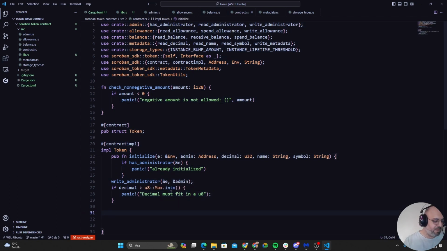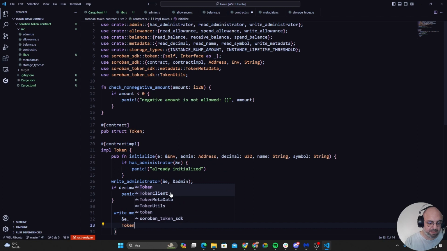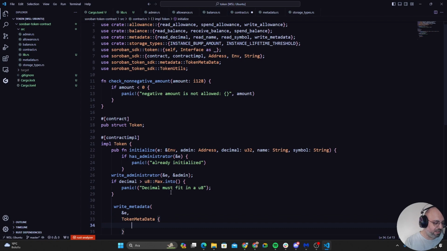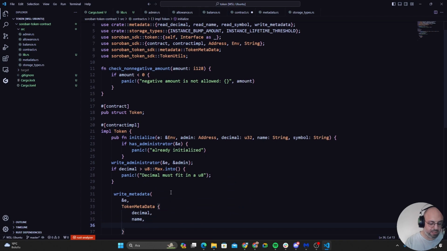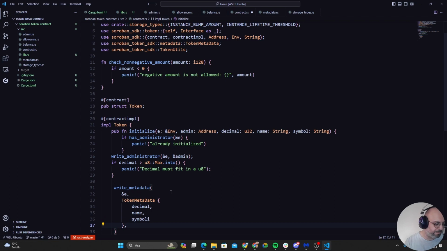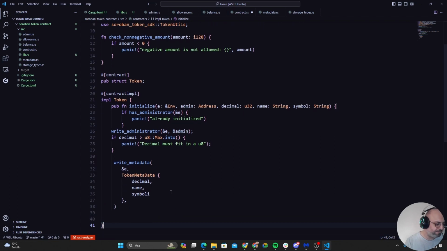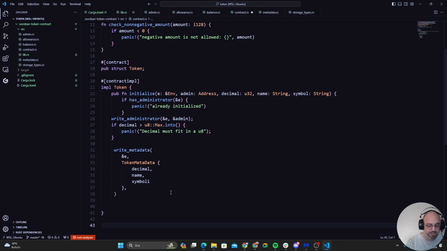Alright, so let's go, and we will write the metadata, and inside the metadata we will have reference E, we will have token metadata, and inside this token metadata we will have the decimal, we will have the name, and we will have the symbol. Okay, so this part is done.